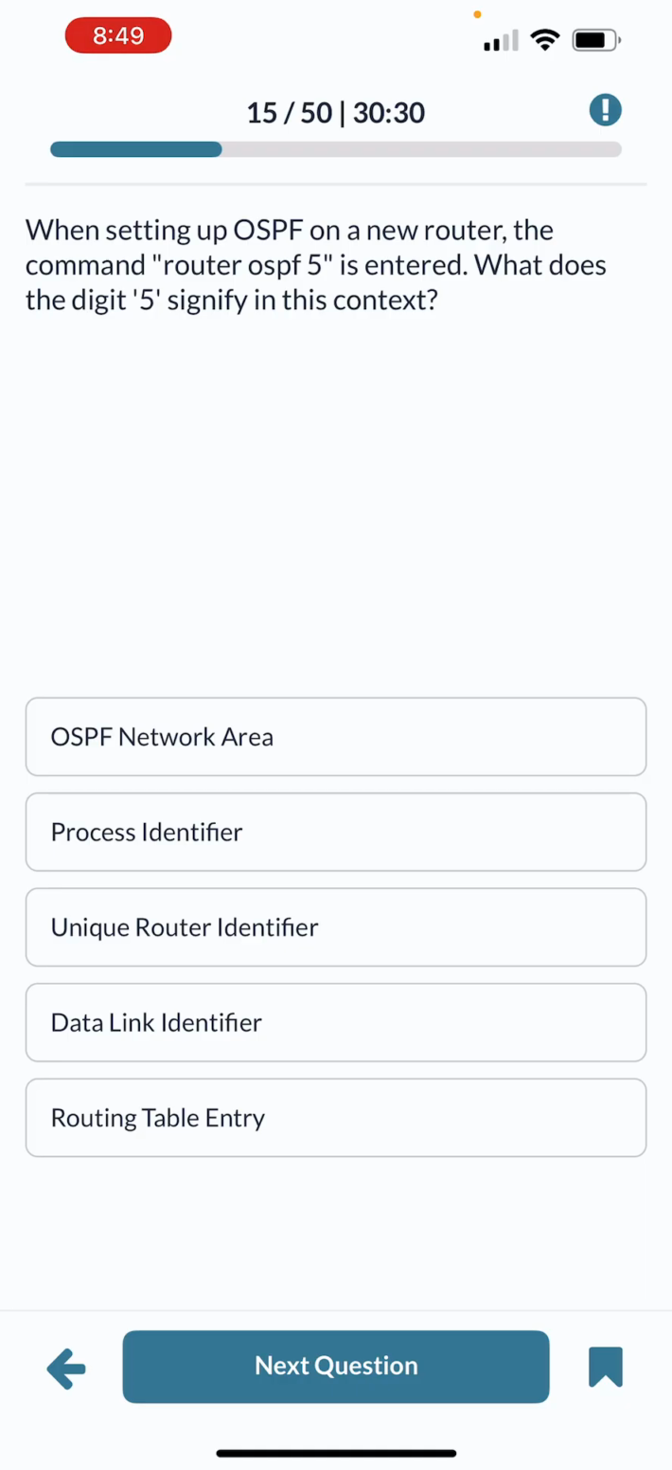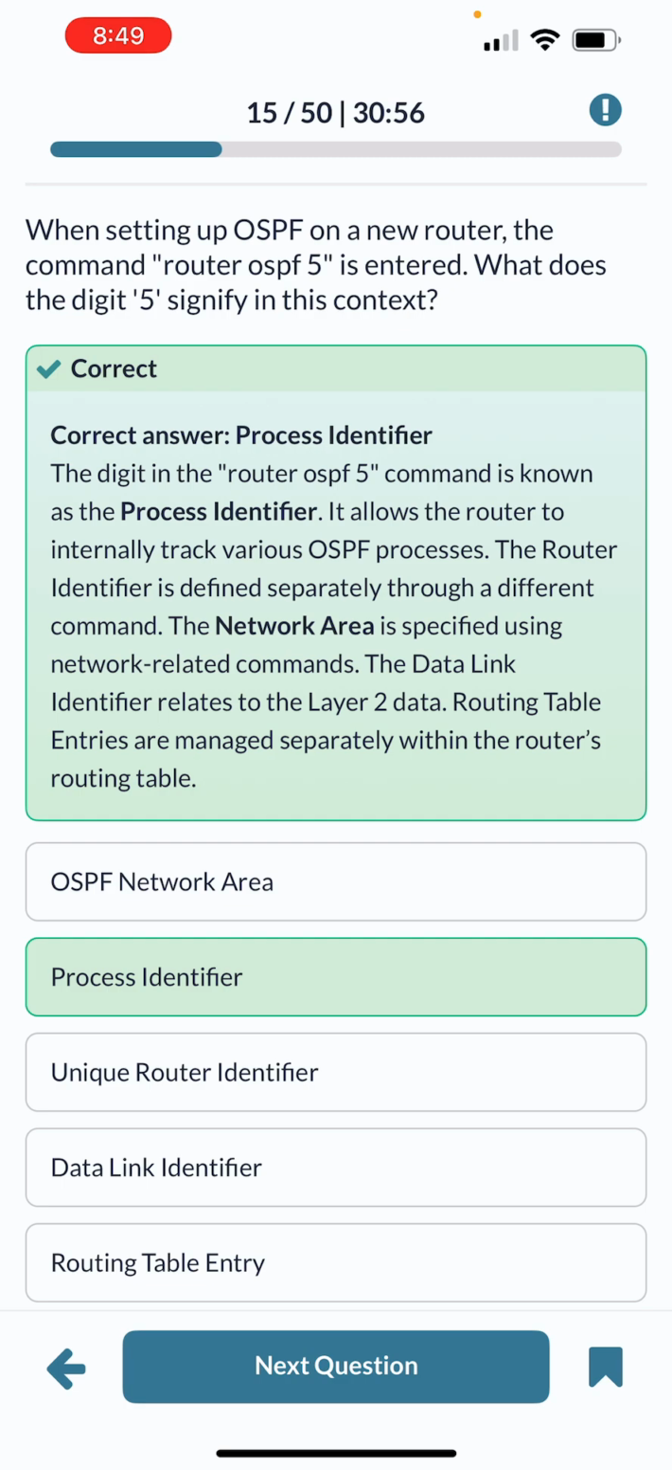OSPF network area, OSPF process identifier, unique router identifier, data link identifier, routing table entry. I would like to go with process identifier, which is the right answer. The digit in the router OSPF 5 command is known as the process identifier.